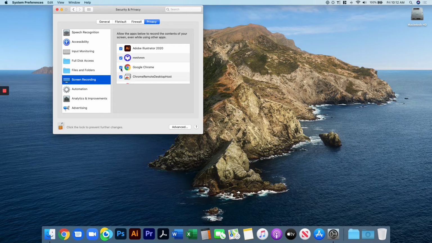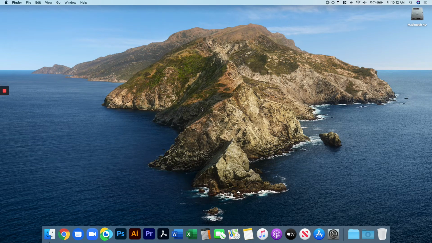We highly recommend that you use Google Chrome for best compatibility across the virtual conference platform. So in this instance, you would just ensure that Google Chrome is selected in the screen recording option. And then you just close out of system preferences and go back to the virtual conference and enable screen sharing, and everything should work properly without any issue.